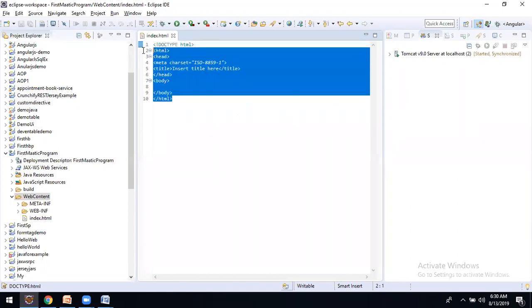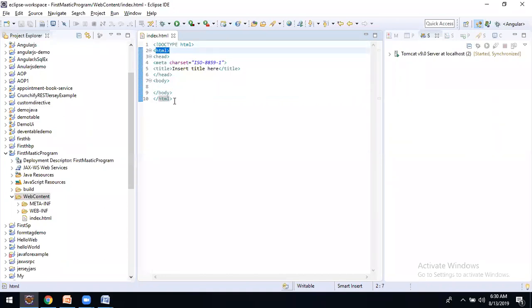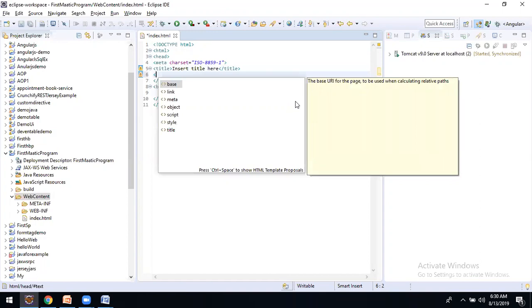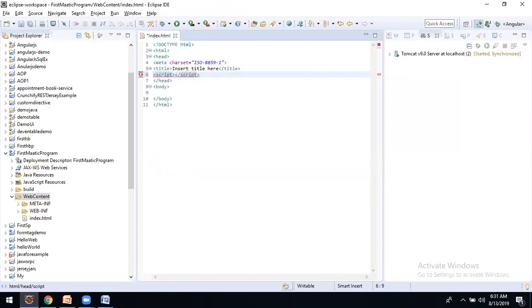Then this is the structure. We are adding all the HTML tags inside the HTML tag. This is my opening HTML and this is my closing HTML. Always practice like this. Whenever you open any tag, close the tag at the same time. Consider like I am opening the script tag. So close that tag at the same time. If Eclipse is not closing a tag by default, close the tag at the same time.